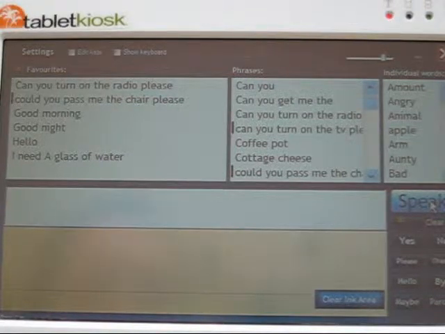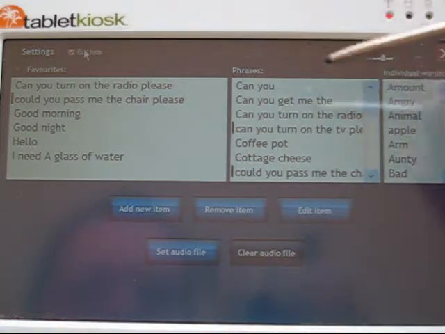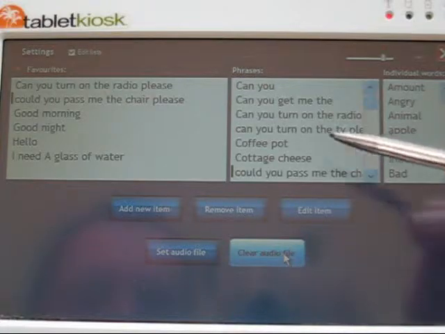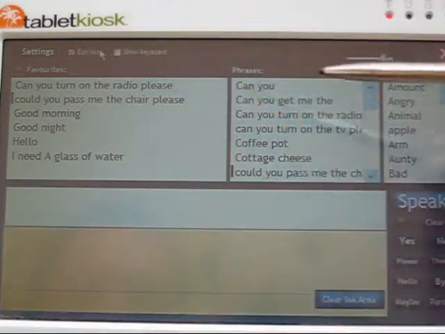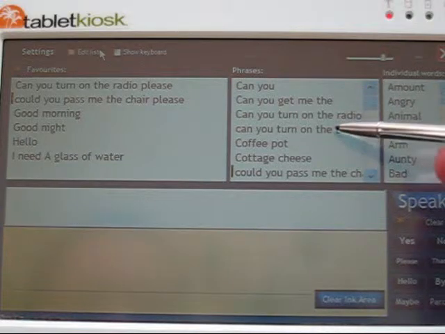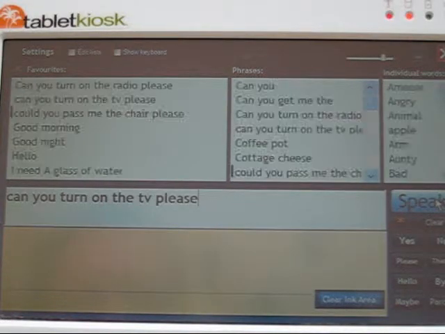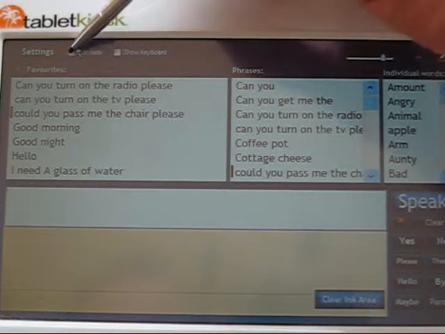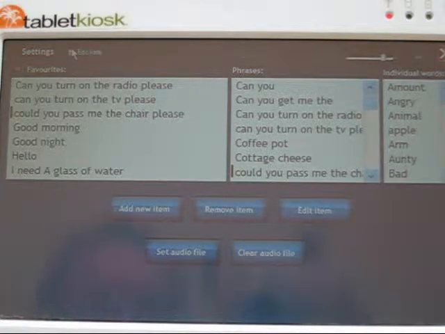If I wanted to remove one of them, I could go back to edit list and select can you turn on the TV please, and I'll say clear audio file, and now the little green bar is gone. So now if we go back to the main list and pick can you turn on the TV please, Can you turn on the TV, please? we get the default voice on the computer speaking it. So with these buttons in the edit list area there, you can add and remove phrases from the list and now have voice recordings played when you select them.